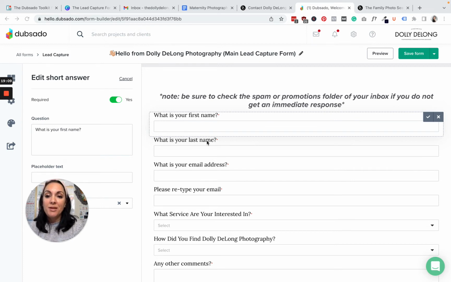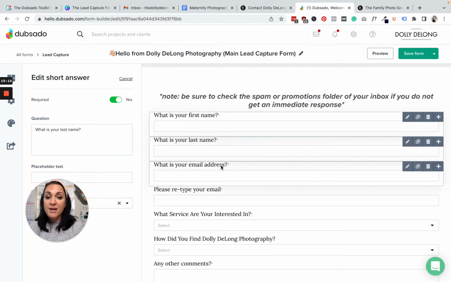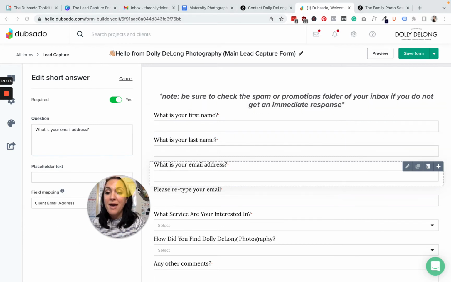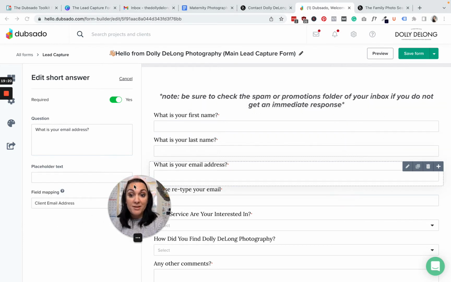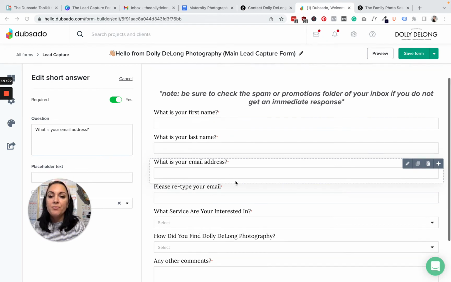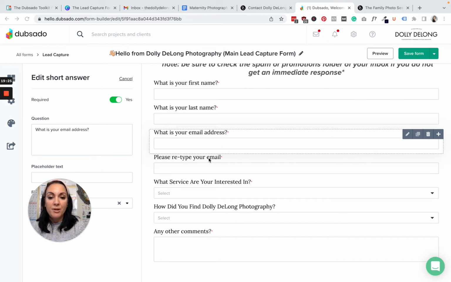I did the same thing for the last name and their email address. So I am requiring all of these questions, and then I'm mapping them to the appropriate smart field. All right. And then retype your email address, and what service you're interested in.